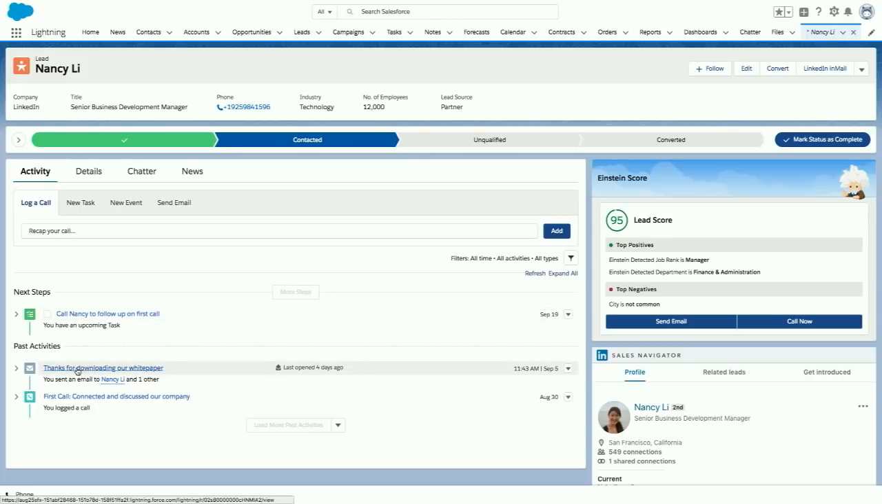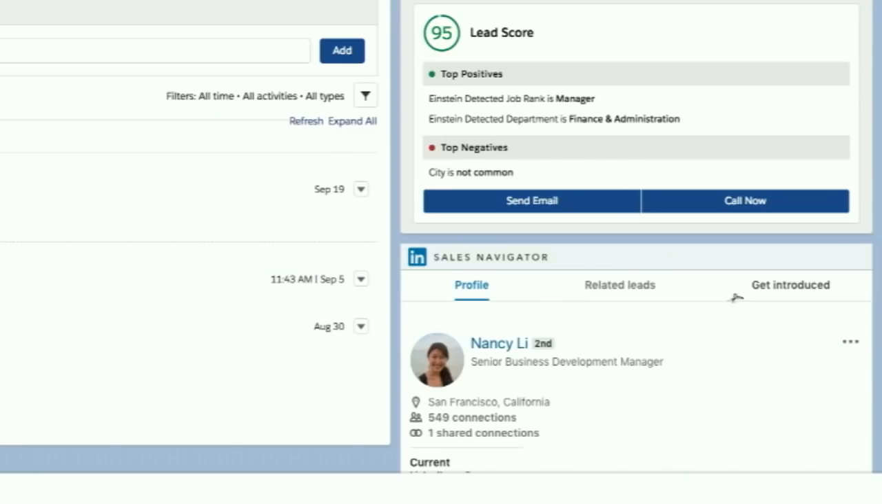Luckily, I can see right down here that an email I sent to her a couple days ago, she just opened it 4 days ago. So that's great. She's an engaged prospect. It's probably a good time to reach out. You can also see over here, I've got my LinkedIn Sales Navigator integration open, so I can see some details about her profile and even get introduced by a mutual contact if I need to.